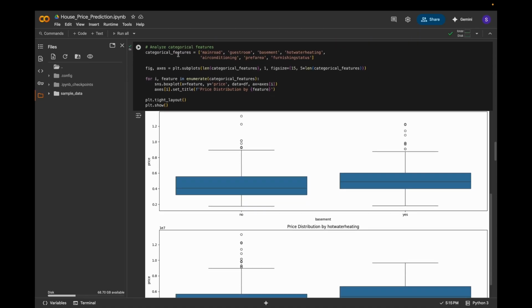Next, we move on to analyzing categorical features. So categorical_features equals a list of mainroad, guestroom, basement, hotwaterheating, airconditioning, prefarea, and furnishingstatus. Basically, this creates a list containing the names of all the categorical features, basically the yes or no columns in the dataset.